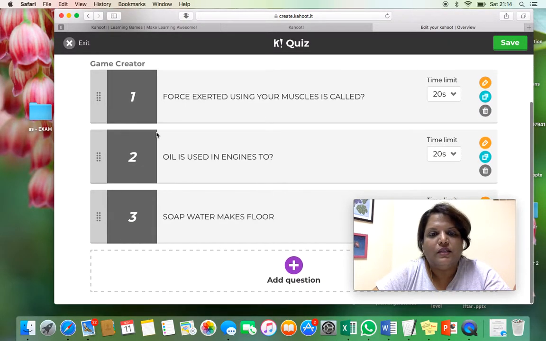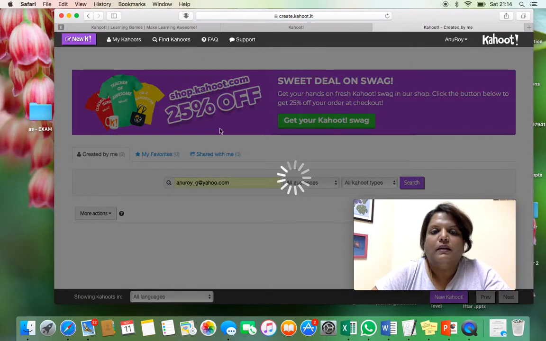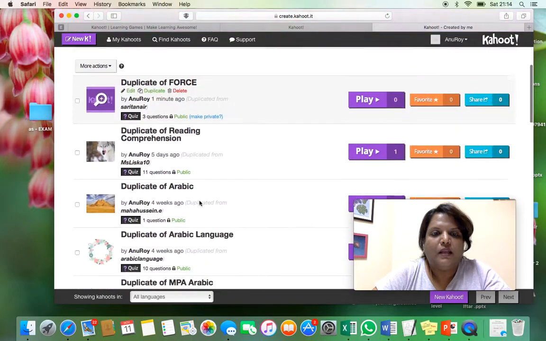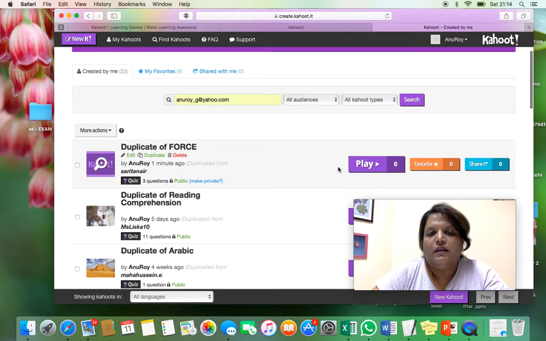Now, similarly, there are 3 questions, you can change the time, etc. If you want to add more questions, you can do so. And finally, you click on this save. Now you have saved, and that also will be available as public. Then you click on I'm done. Now you will see that in your account. So you can directly go to play. Now, okay, I click on play.